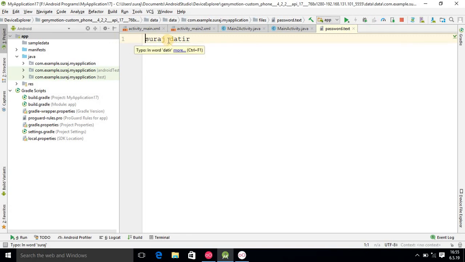So I hope friends you have understood the writing operation. Then in the next tutorial we will see the reading operation of the file.